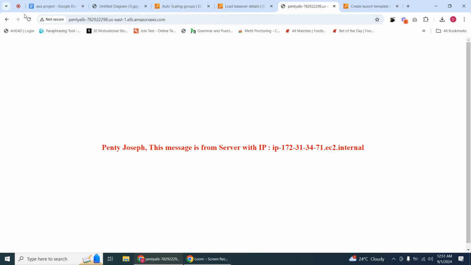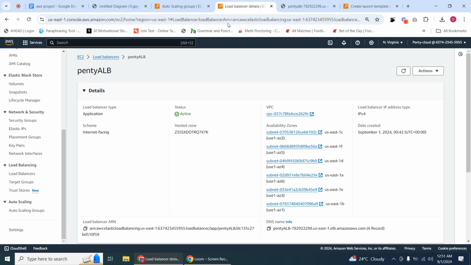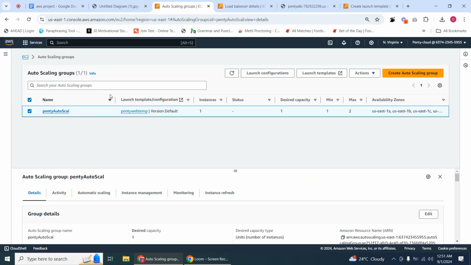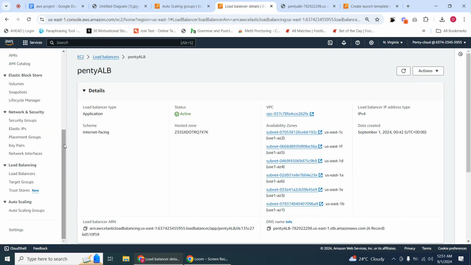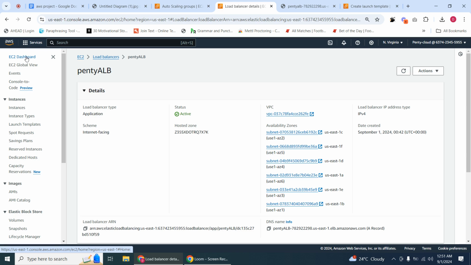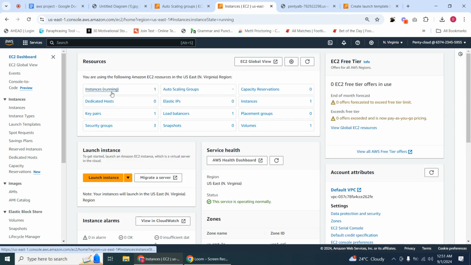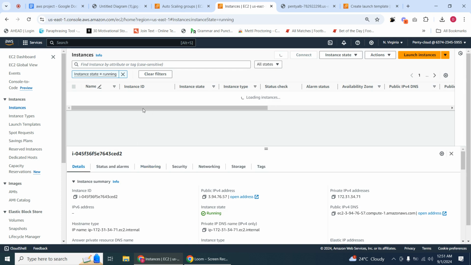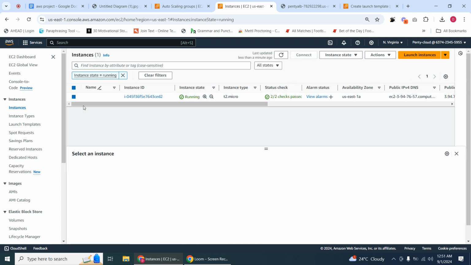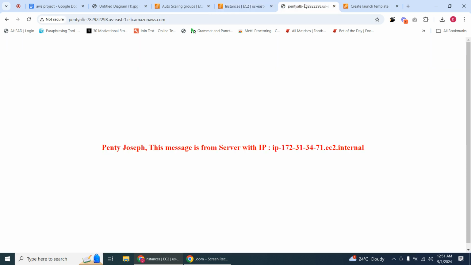So look at this. Let's try to refresh this. We refresh it several times, and you see that we are still getting the same output. Why? Because our auto scaling has provisioned only one instance. So the information is coming from only one instance, and nothing is changing because there are no metrics to use to provision another instance. We didn't create a policy, so there is no policy.